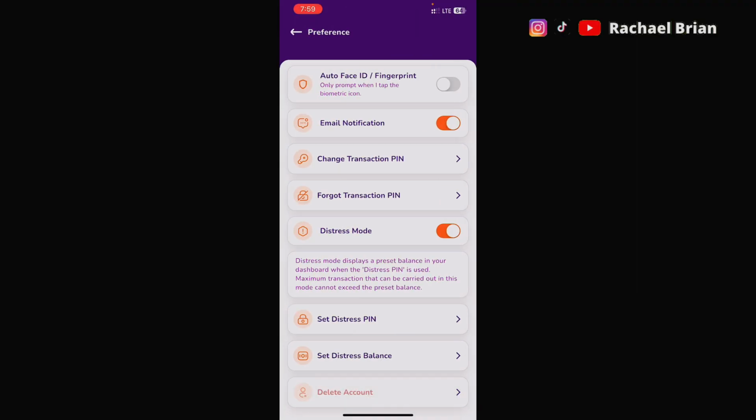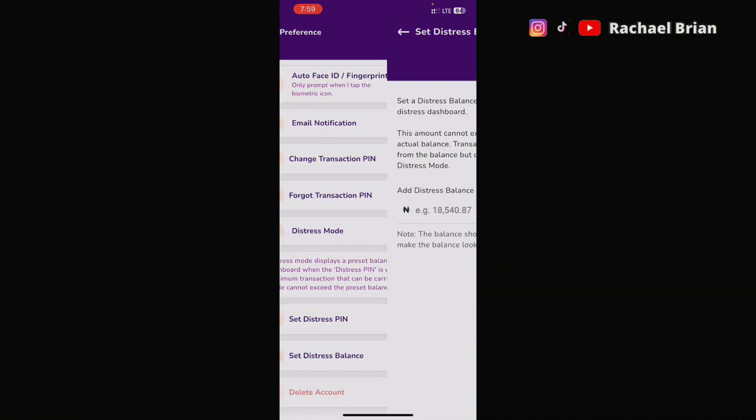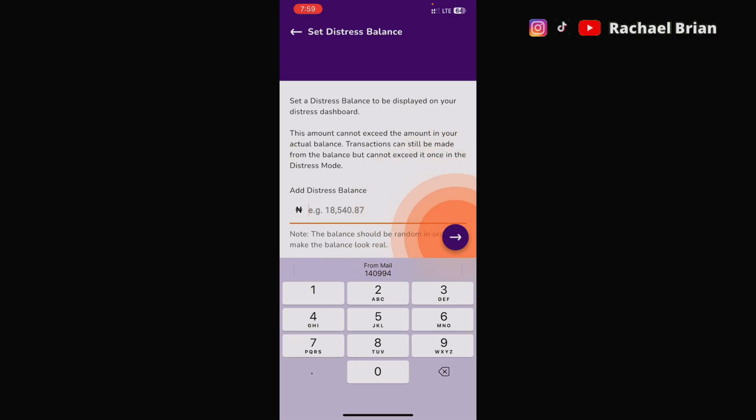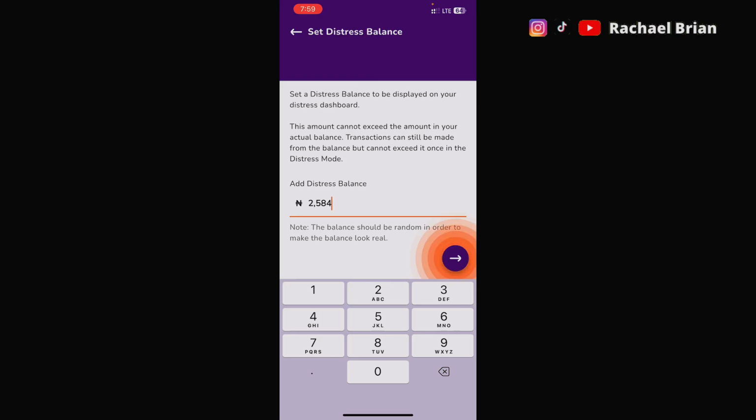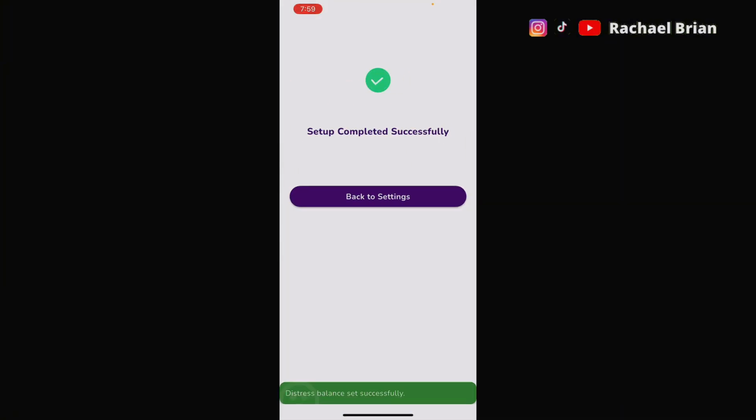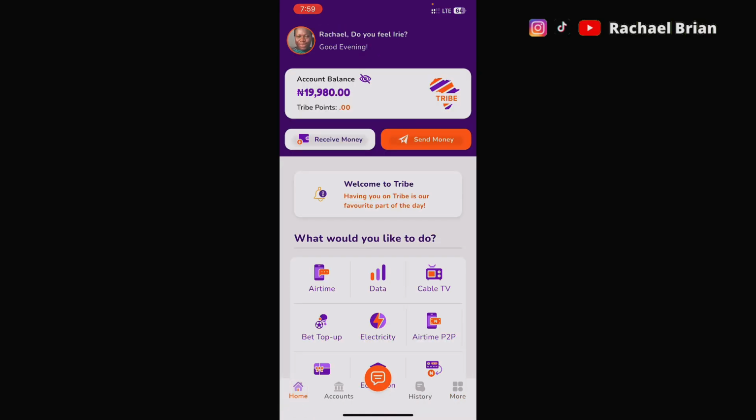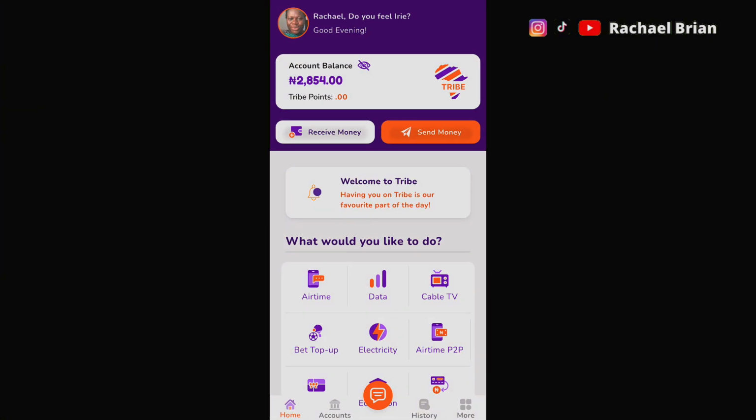Now I will go back to settings and come over here and set distress balance. Distress balance is the balance that you want to be shown on your dashboard when you are in danger. So you pick any random number. You know the way account balance used to look like. Pick any random number and use here. Let's say I have 10,000 naira in my account. I'll just go ahead and put this 2,000 something and click on the arrow that is blinking to save it. So when I log in with the pin that I just set, I won't see this 19,800. I'm going to be seeing the distress balance I use.